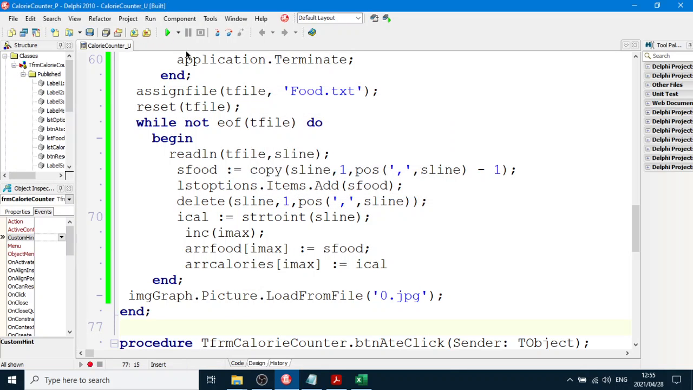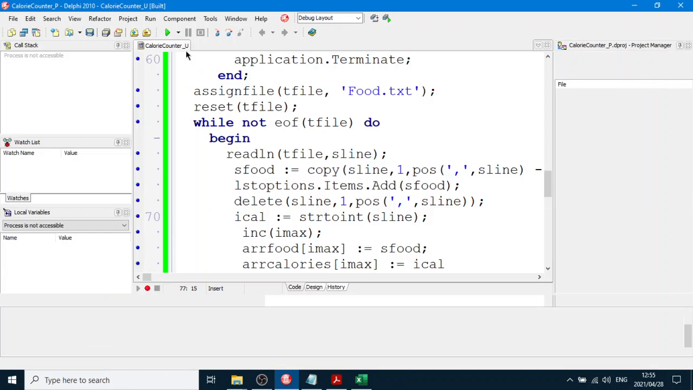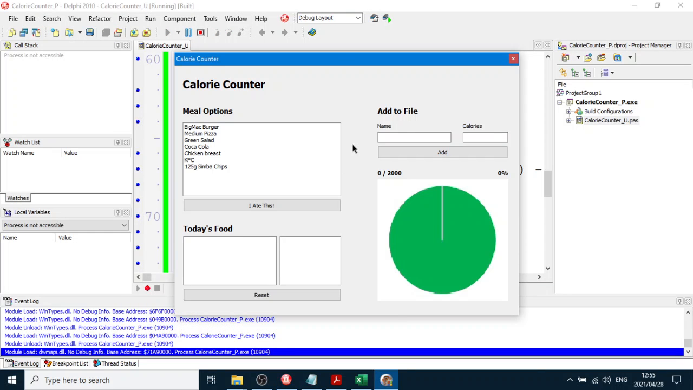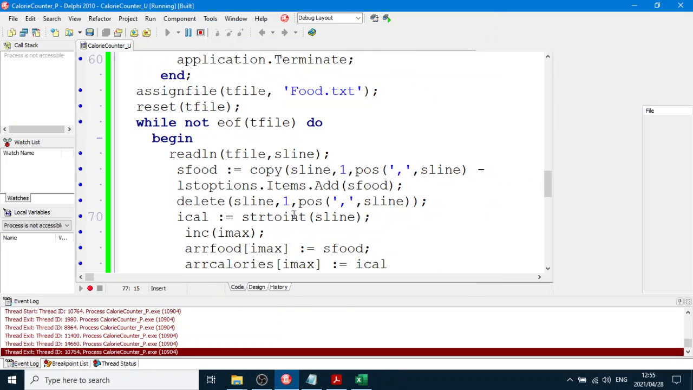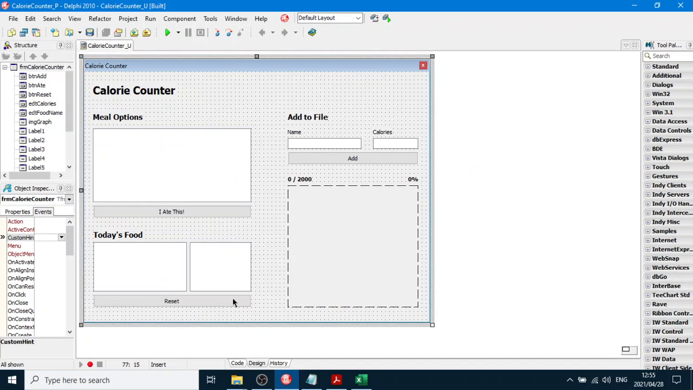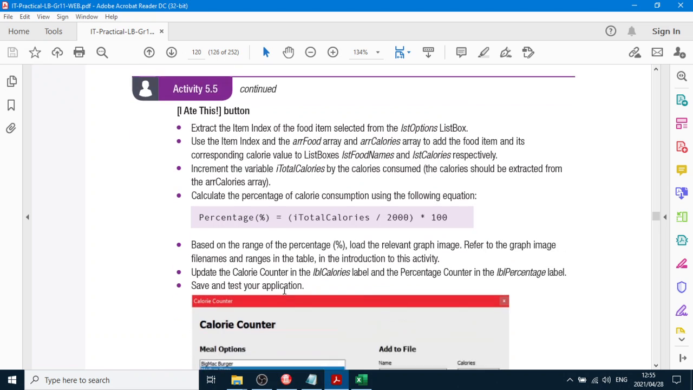Now we've only written code for the on-show event, and that's what it'll look like. So we've done all of that. See, those are the items from the text file, which we copied into sfood and added to our list box. So this is the list box, and remember when you click on one, it's going to have an item index, which we will use to get the actual name of the food. And this button, I ate this. Let's see what happens next. Alright, so go to the next one.